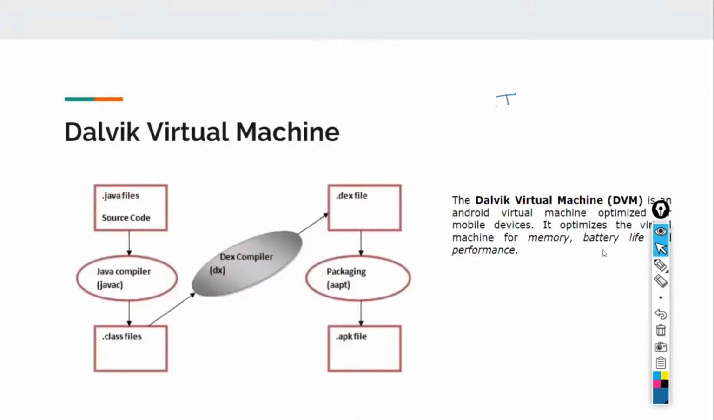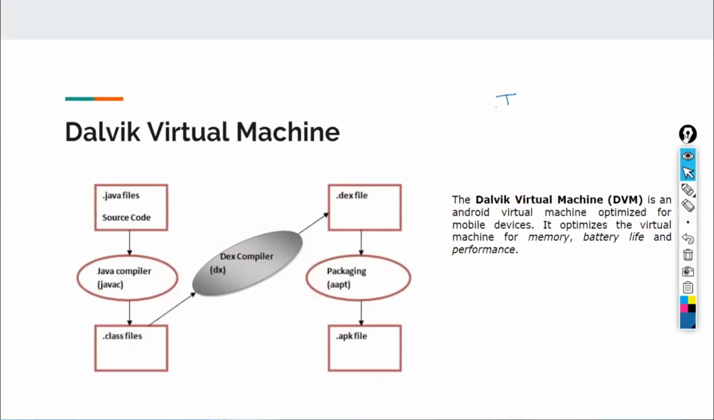So here the definition of Dalvik virtual machine is given. Dalvik virtual machine is an Android virtual machine optimized for mobile devices. It optimizes the virtual machine for memory, battery life, and performance. So now you can get the idea of what is the main thing responsible for your memory optimizations and battery stuff. Got the point?